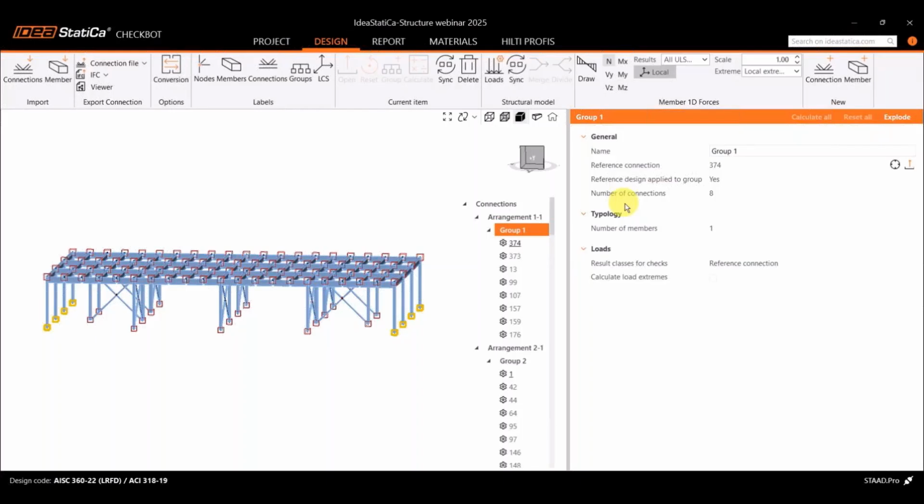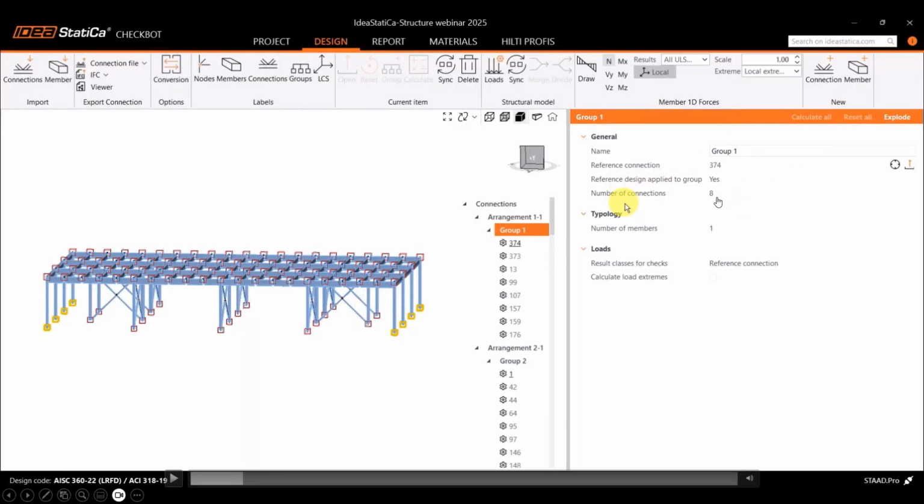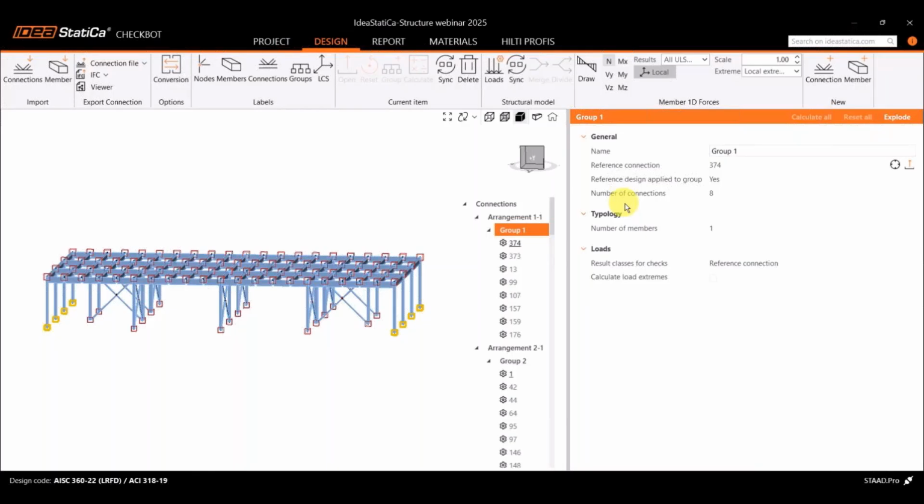Here with Checkbot, all you have to do is just model one, and you don't even have to do those additional steps of applying the connections. All you have to do is model it once, and Checkbot automatically applies that model to the rest of the connections. So just to keep in mind the time savings based on the modeling aspects.